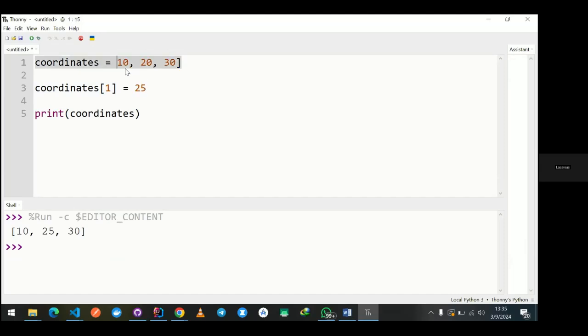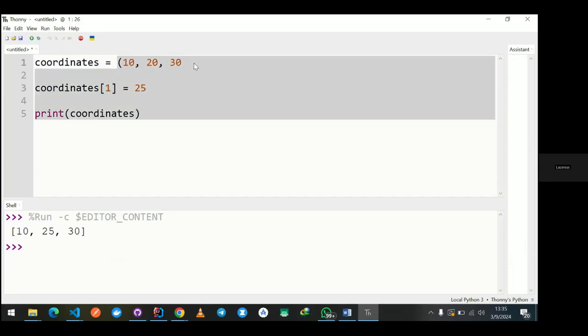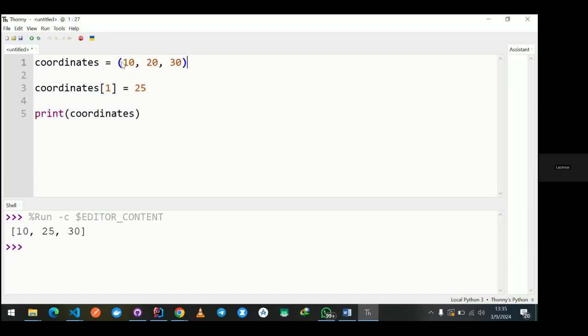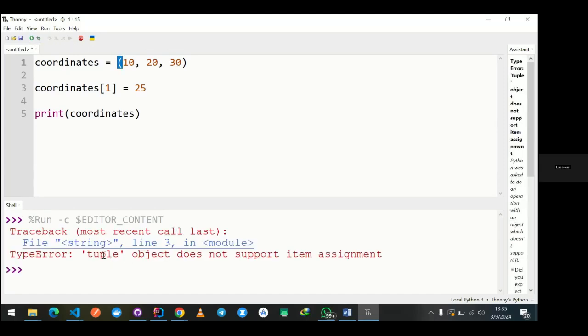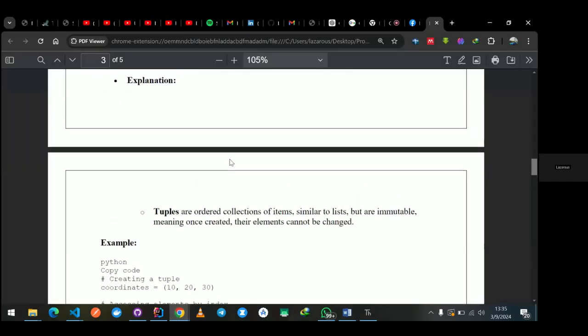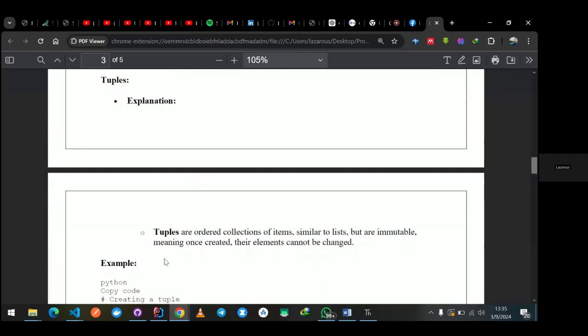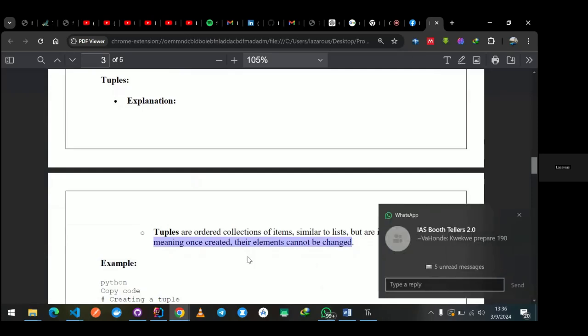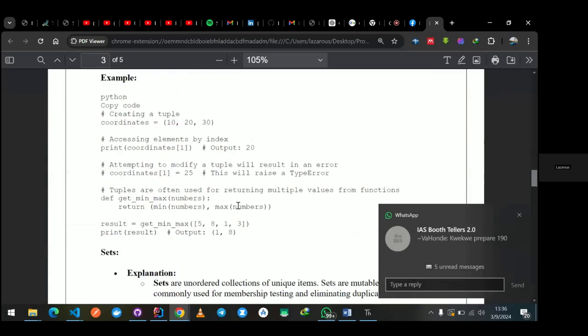But if it is a tuple now, if we change these brackets to round, this is now a tuple. We said tuples are denoted by round brackets. If I run this, it will tell me that this tuple does not support item assignment, which means once you define them, you can no longer change. Once created, you cannot change the values of your items. Okay, so this is a tuple.